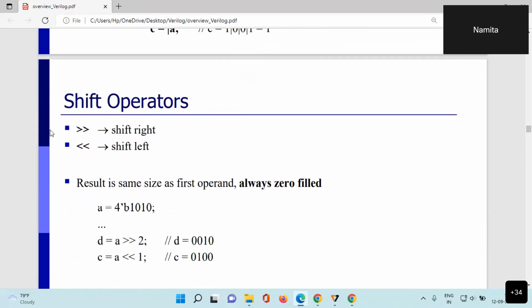Shift operator is defined by two arrows towards the right side or two arrows towards the left side. If it is the right side, it is shift right. If it is left, we say it is shift left. The result is the same size as the first operand, and 0 is always filled. So A is 4'b1010. D is A shifted right twice. C is A shifted left 1. If we shift A twice right, it will be 0 0 1 0. Always the empty bits will be filled with 0. Left again, so this one will go 0 1 0 0.